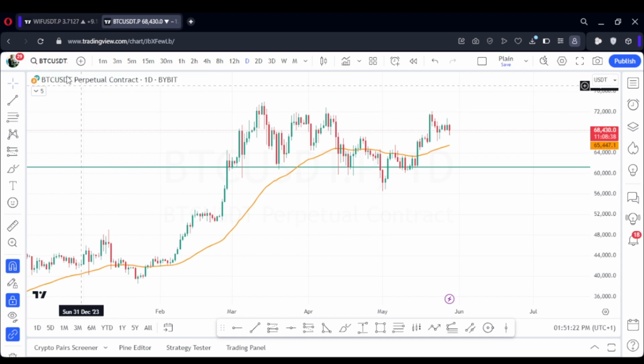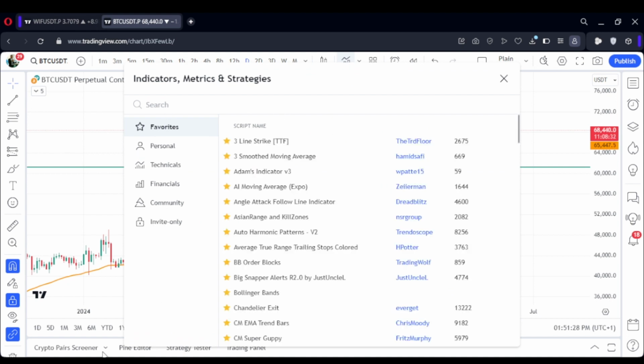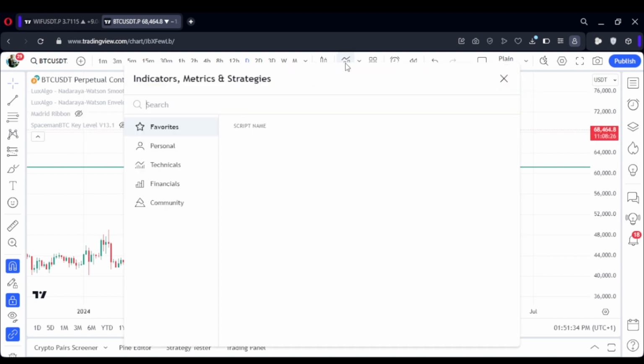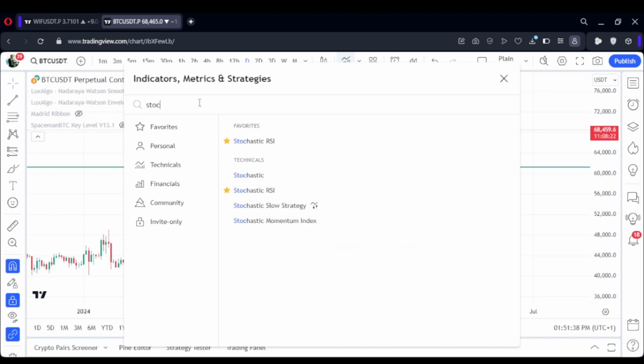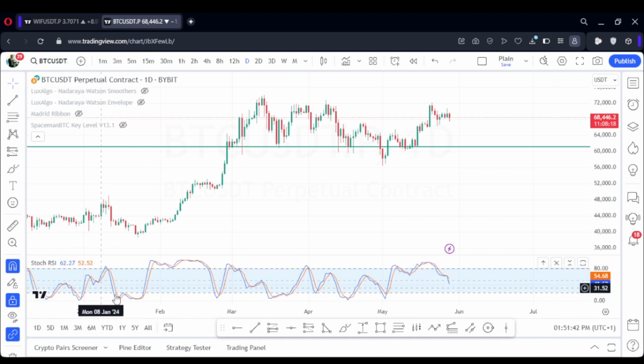Some indicators will be on the chart. Some, like the RSI, which are oscillators, will be down there. Let me go ahead and remove this. If I go ahead and add the RSI indicator, let's say I add the stochastic RSI and click on it. This is an oscillator, so you will see it showing down here, right? You see it showing up down here.